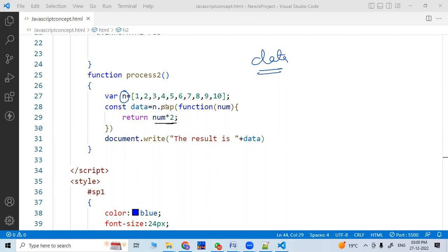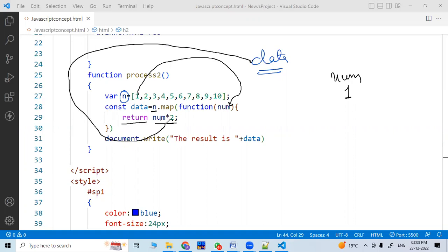So just a moment. n dot map function num. So this will take one element from n and bring it into num. So first of all, 1 will come into num. This is the very first element of the array. Now what to do with 1? Because num is 1, num multiplied by 2. So when we multiply 1 by 2 it becomes 2. Now before this we wrote return. Return means where will this 2 be returned? This 2 will be returned into data. So data will store the first result as 2.